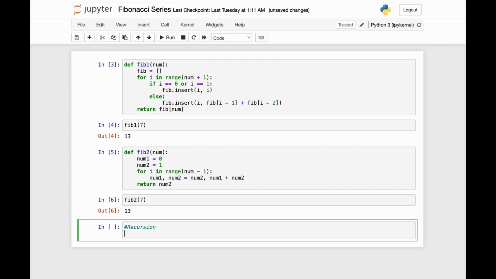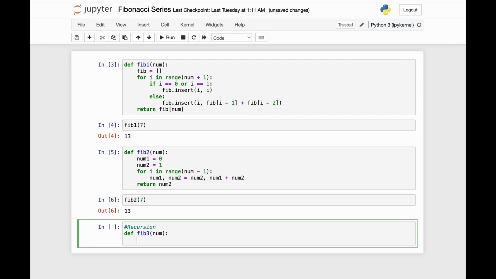Let us first define the function, say fib3, which is going to accept one parameter. As we already know, to implement the recursion we need to satisfy two conditions. One is the base case and another is the recursive case. So let's jump into the base conditions first.